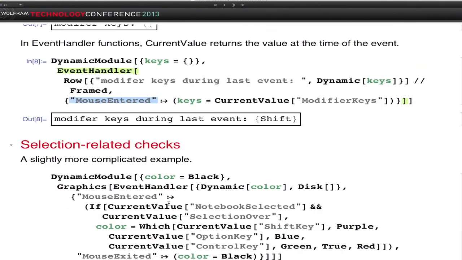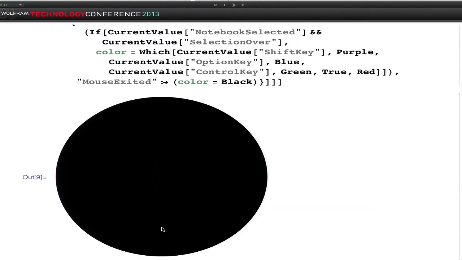Okay, and here's a somewhat larger example, which I'll talk about briefly. So here's an event handler that once you enter this region on the screen, it will check to see whether the notebook is in front of all the other notebooks, whether this event handler is inside of the selection, so maybe the cell is selected, maybe the whole notebook is selected, maybe just this graphic is selected. And if both those are true, then it checks to see what the state of the modifier keys are and changes the color of whatever this is accordingly.